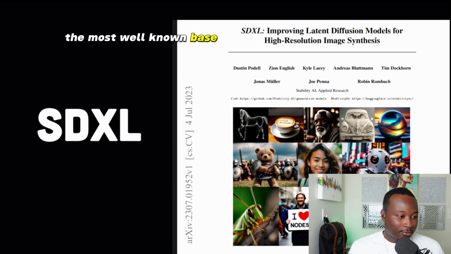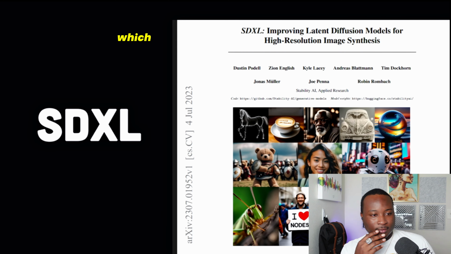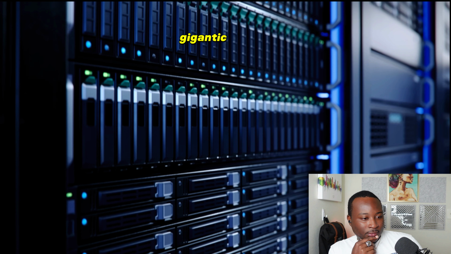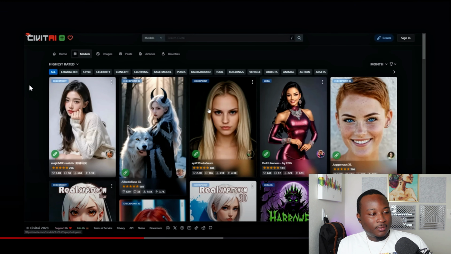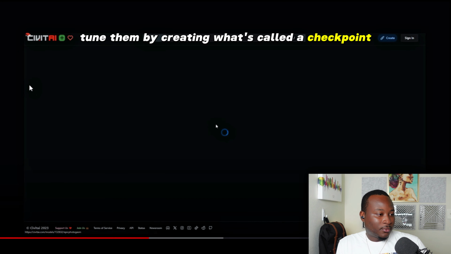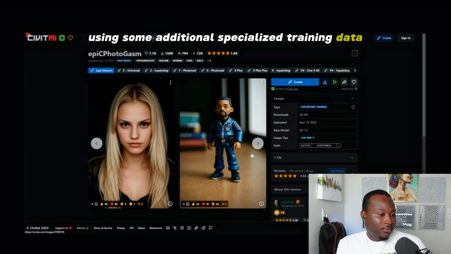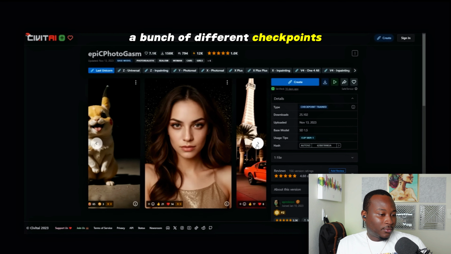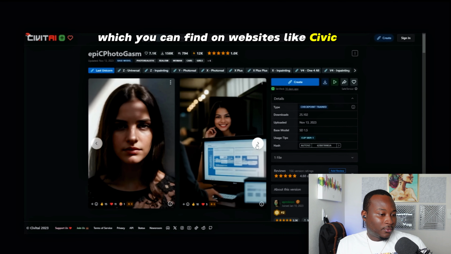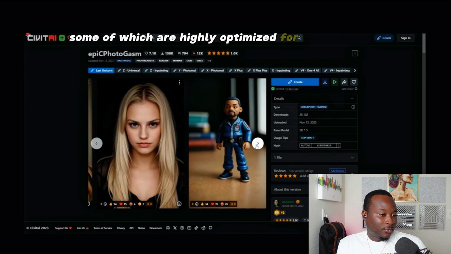The most well-known base model is Stable Diffusion XL, which was released in late July 2023. Gigantic models like this take an absurd amount of computing power, but luckily it's possible to fine-tune them by creating what's called a checkpoint using some additional specialized training data. Now, you don't have to worry about this part because people have already created a bunch of different checkpoints, which you can find on websites like Civitai, some of which are highly optimized for photorealism.